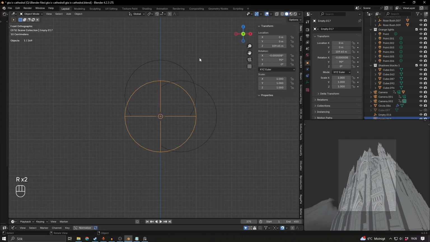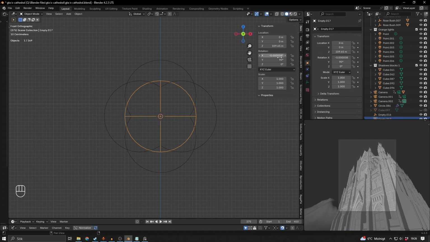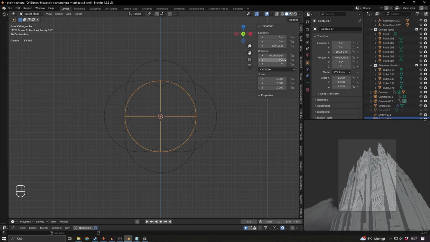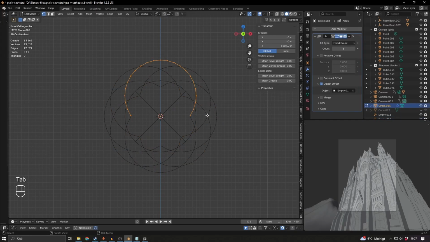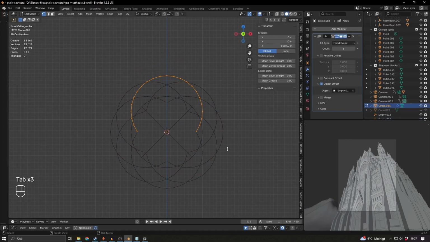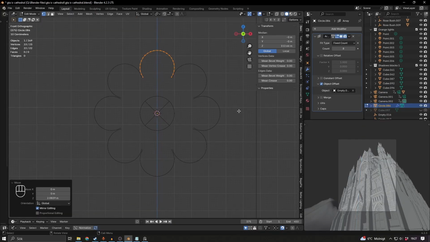The angle of the empty will depend on how large the count is. So for 4 of these segments, you need 90 degrees. But for whatever count you have, let's say you have 8, then you just go to the empty, and here you type in 360 divided by the count, which is 8, and then it looks like that. And then to edit this, you go into the circle, edit mode, and you can bring this up again and do something like that. Now you have a flower.